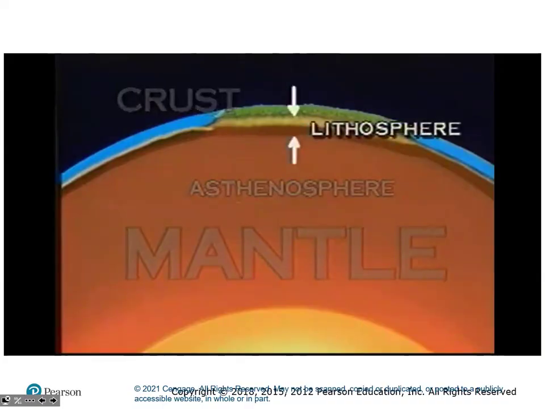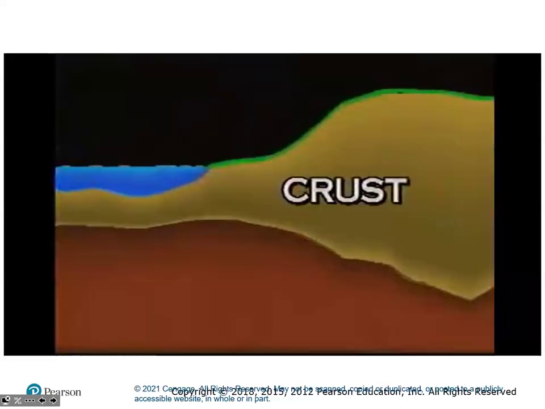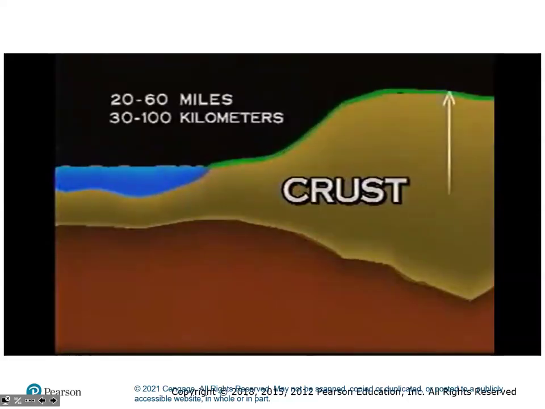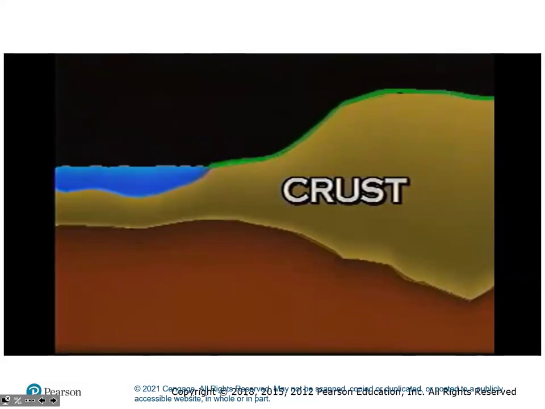As we take a closer look at our diagram, we see that on dry land, the crust is a mere 20 to 60 miles or 30 to 100 kilometers thick. The rock that is similar to the common rock, granite, makes up most of this section of the crust. And under the ocean, the crust is a much thinner layer of rocky material similar to basalt. This section of the crust is approximately 3 to 6 miles, or 5 to 10 kilometers thick.